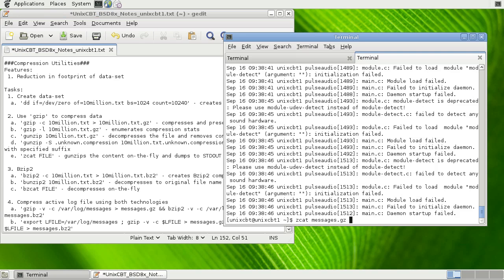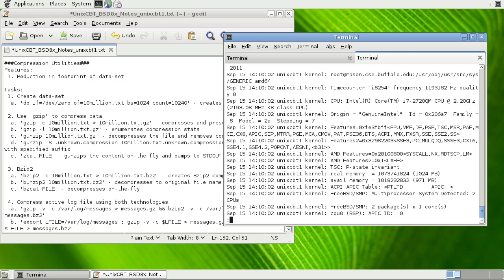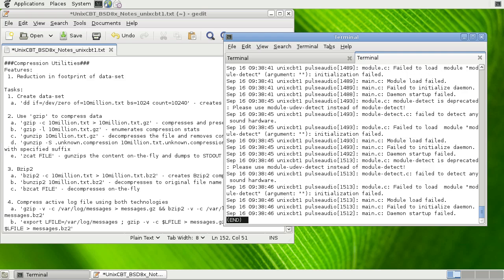And of course we can pipe it into a pager such as less. And then we can navigate through it to see if there are any problems insofar as the kernel and other items are concerned. Like for example, here's some negative messages concerning PulseAudio. Well, this BSD box doesn't have an audio card, so this module is failing to load because there is no audio support. bzcat against messages.bz2 does the same thing.